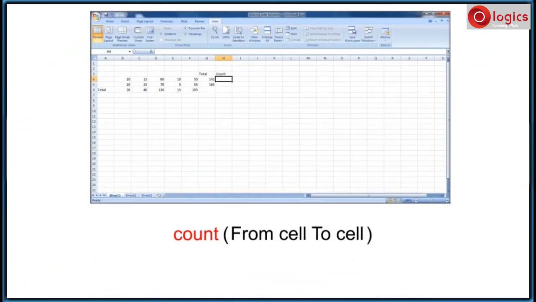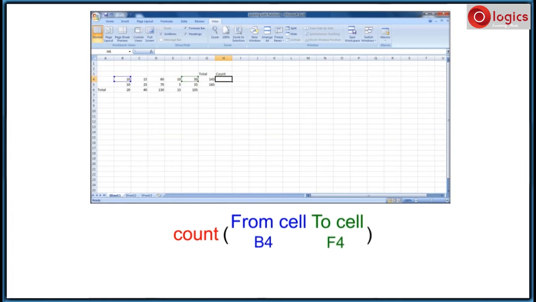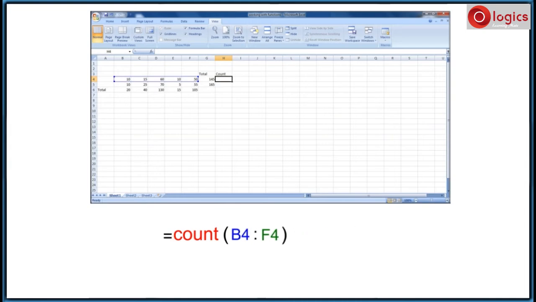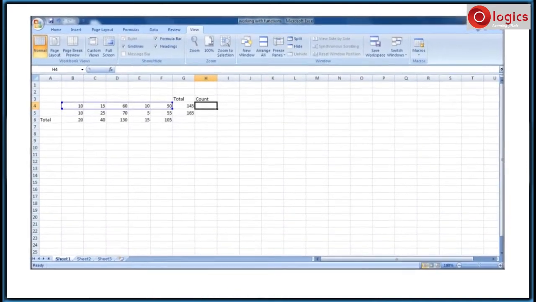Let us learn about count function. Count function is used to count number of cells containing numbers in the selected range. The count function takes the range of cells as parameter. It is from cell to cell. Here I am giving from cell as B4 and to cell as F4. Now I am going to get count of numbers in this cell range. This count function I am going to type in formula bar.